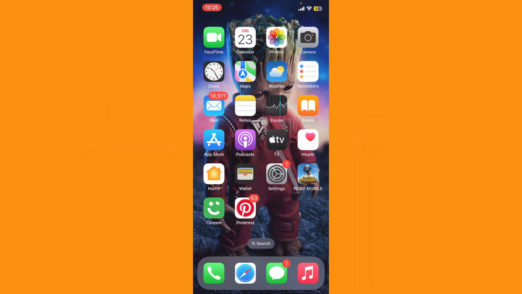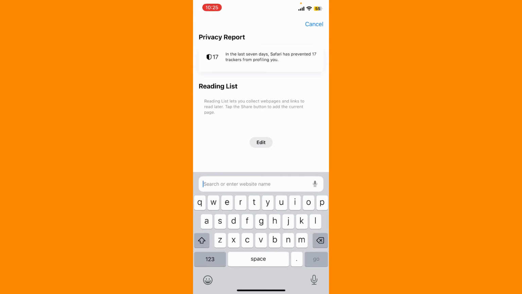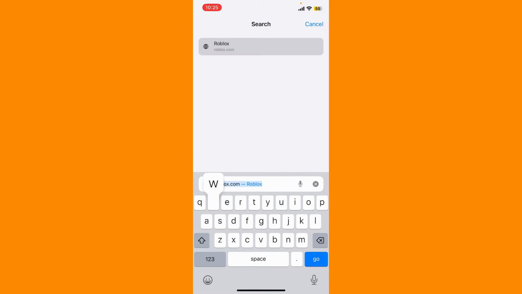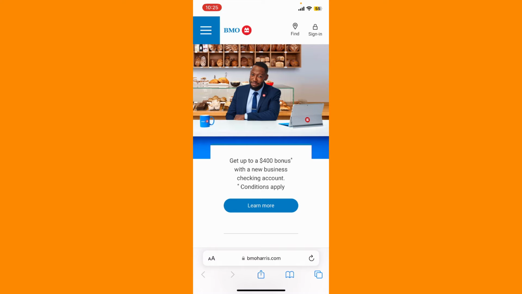To log into your BMO Harris digital banking account from your mobile device, first make sure to open up a web browser and also make sure that you are connected to Wi-Fi or cellular data. In the search box where it says search or enter website name, type in www.bmoharris.com. After you fill it in, tap on Go. Once you do that, you'll end up on the official website of BMO Harris Bank.